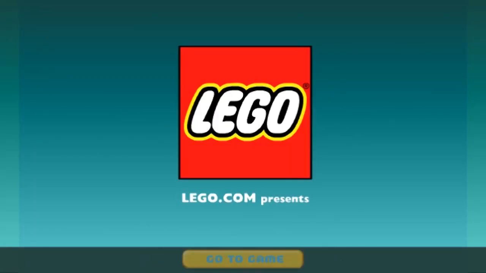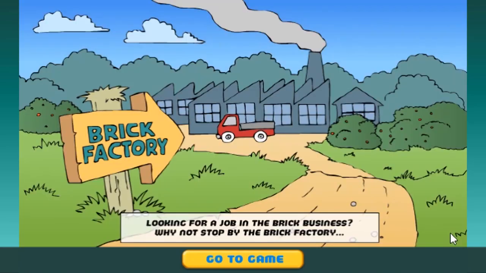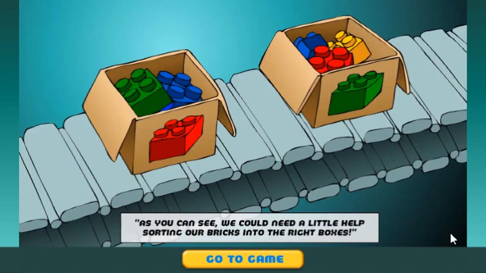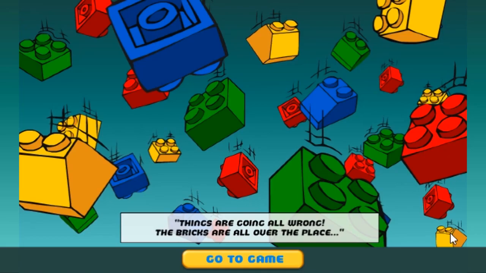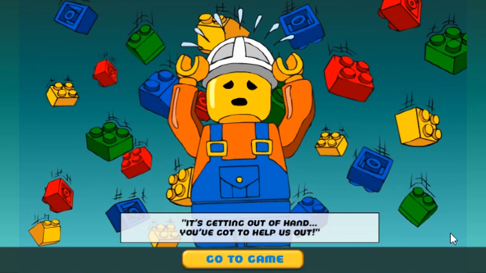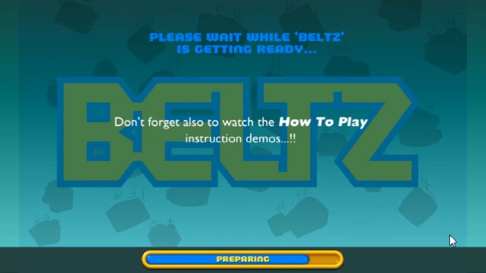Right, welcome to Lego Beltz. This is a web-based puzzle game that was originally available as part of the Lego Club service. It's a Shockwave game, released in 2003, created by The Planet, the same studio that made Pepper Skateboard Challenge, which is the previous game that we played.